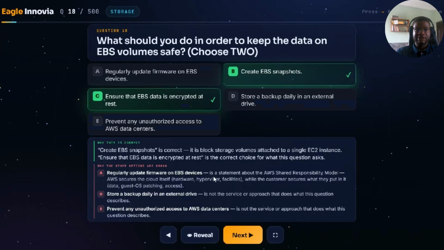The correct answers are B and C. Create EBS snapshot, which is a point-in-time storage of EBS volume. It's a block storage volume attached to a single EC2 instance. And ensure that EBS data is encrypted at rest as well. This keeps the information on the elastic block storage volumes safe.